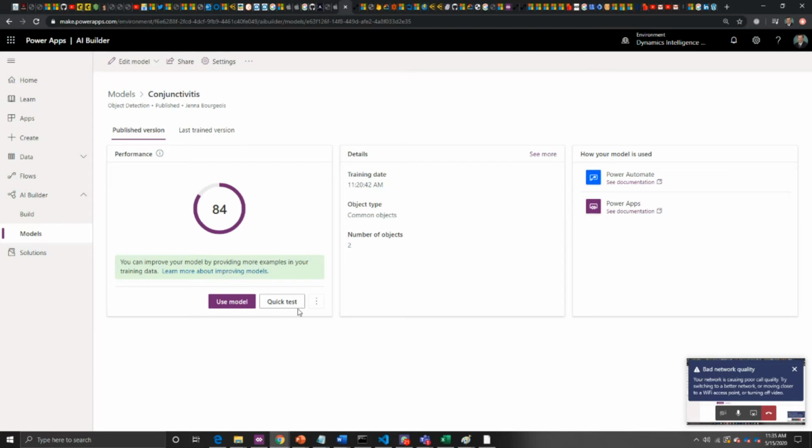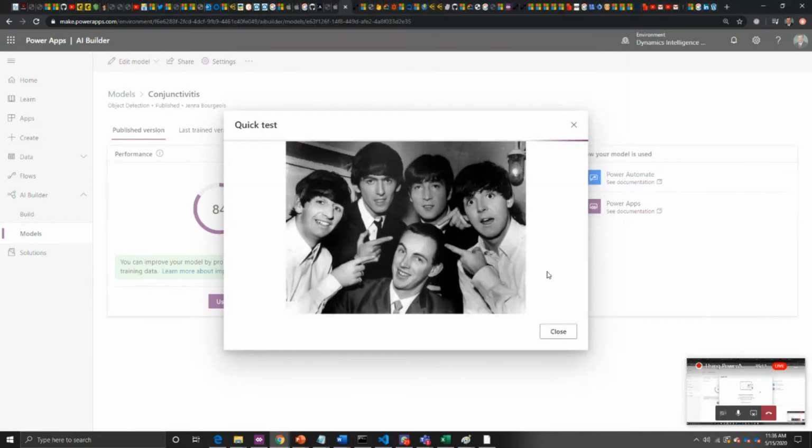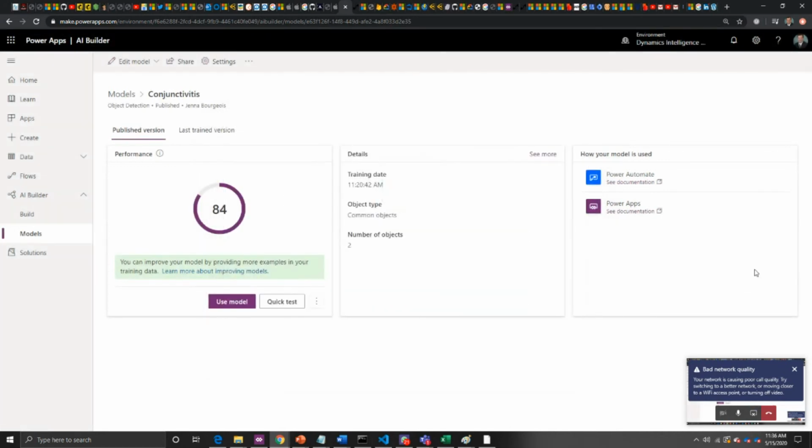So now let's give it a quick test. Here's our Beatles image. This time we got 42, 46, and 51% does not have conjunctivitis. Now, I didn't write down what those percentages were, so I can't tell you for sure without going back and looking at the beginning of the video. But you can rewind the video and see what that was.